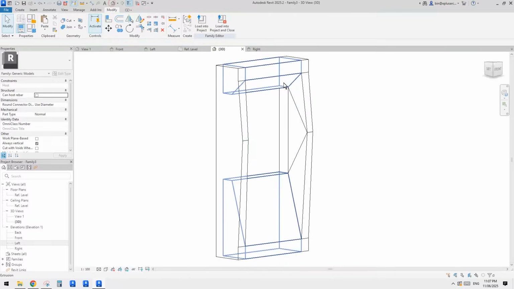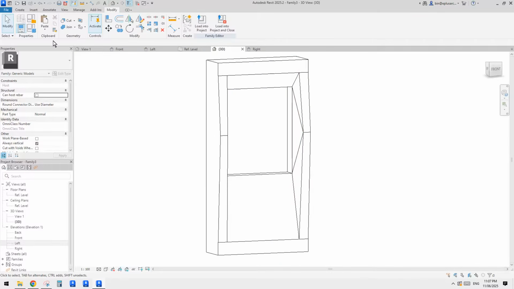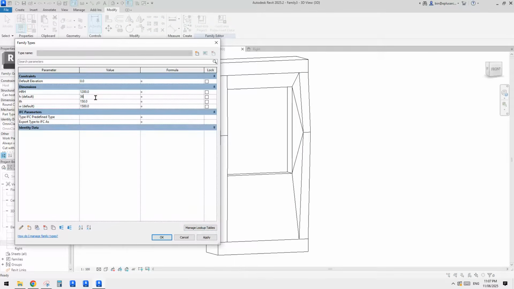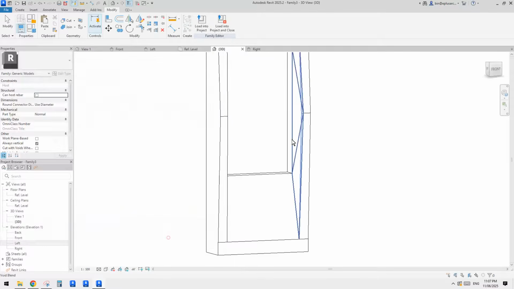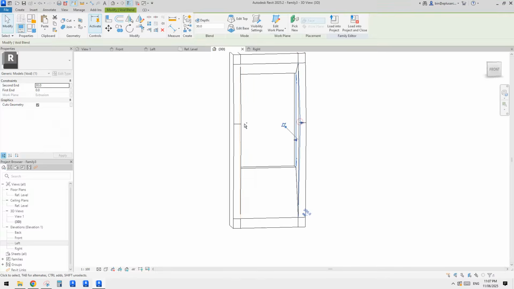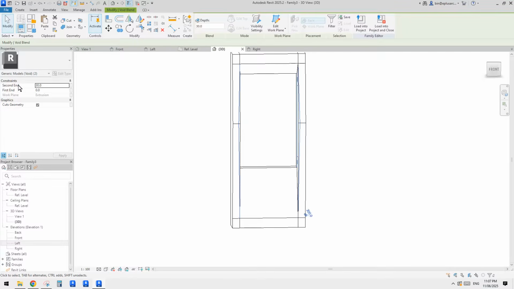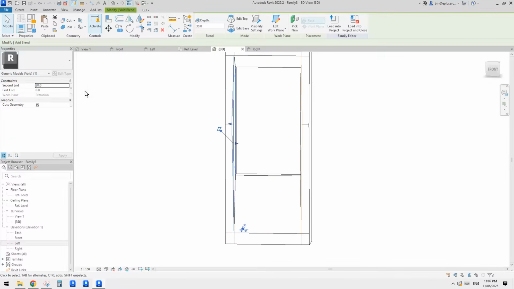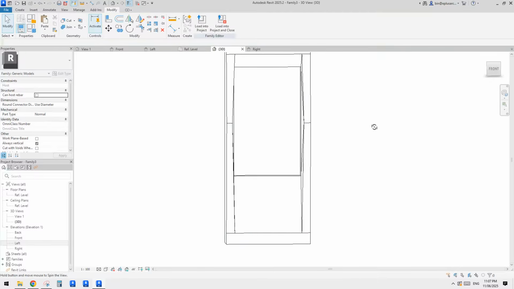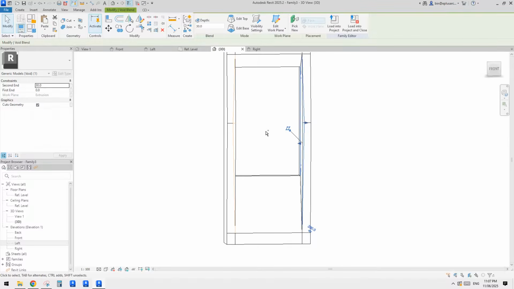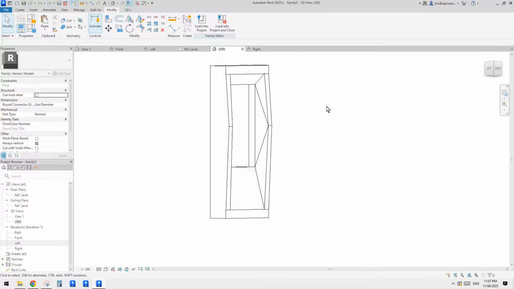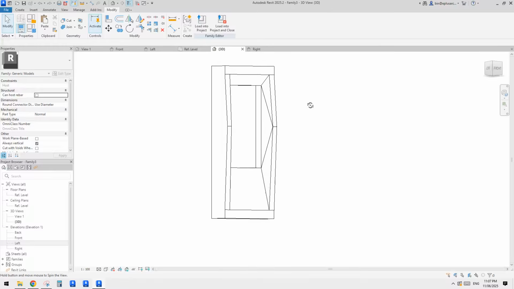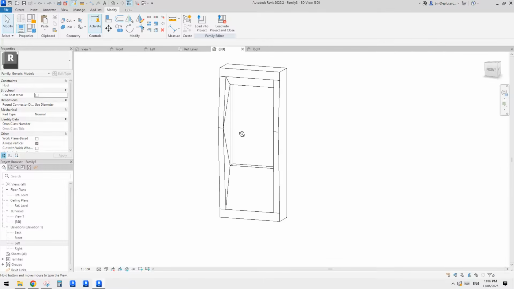Go to 3D view again, and that's it. So now if we change the height, yeah, perfect. And if you want to, you can also create a parameter for this one, so you can adjust the depth of this void, right? You can also create a parameter for them. I'll probably just use 30 for now. And I think this is pretty much it.